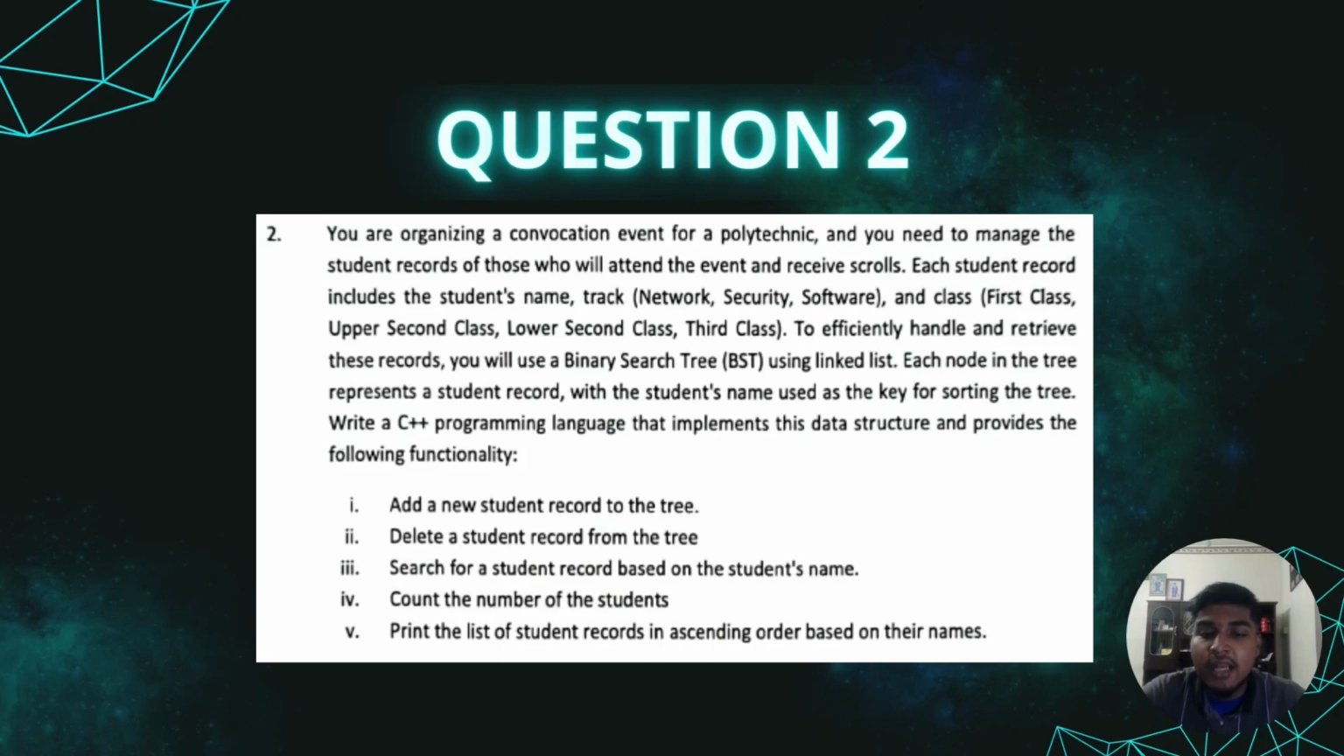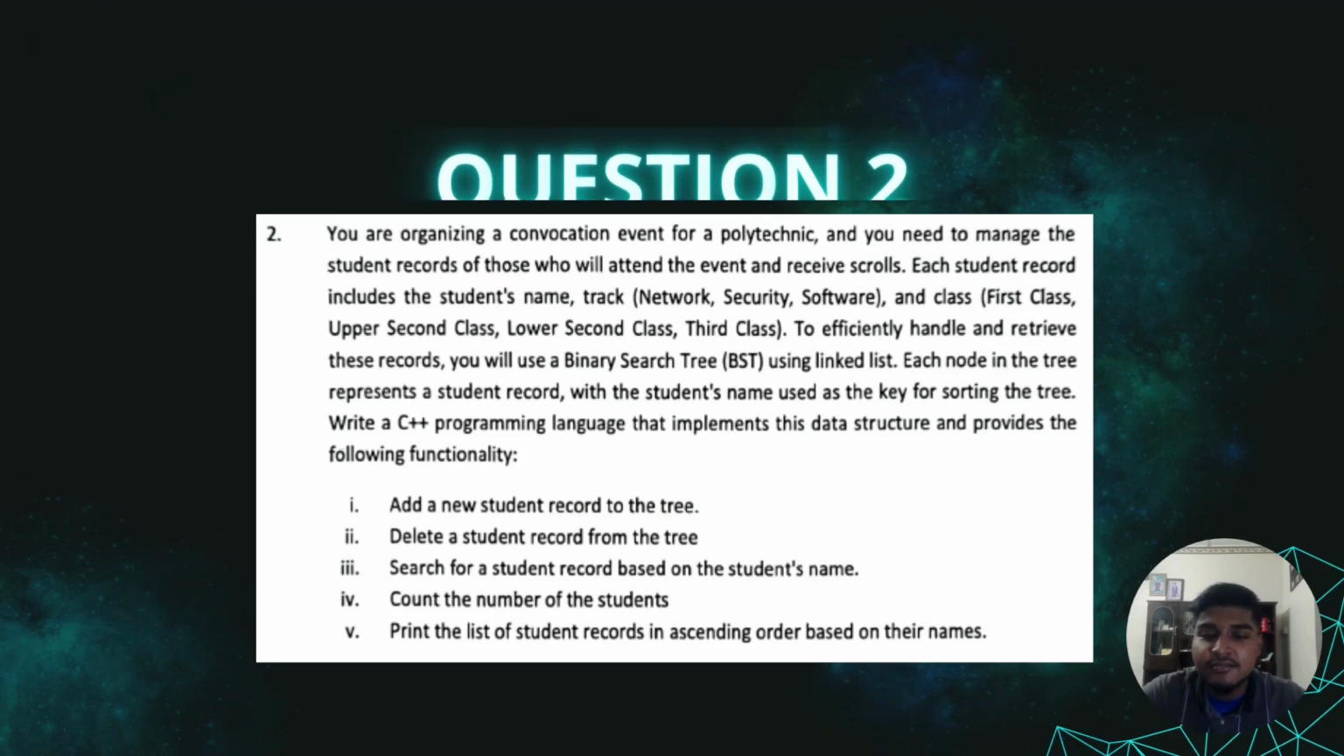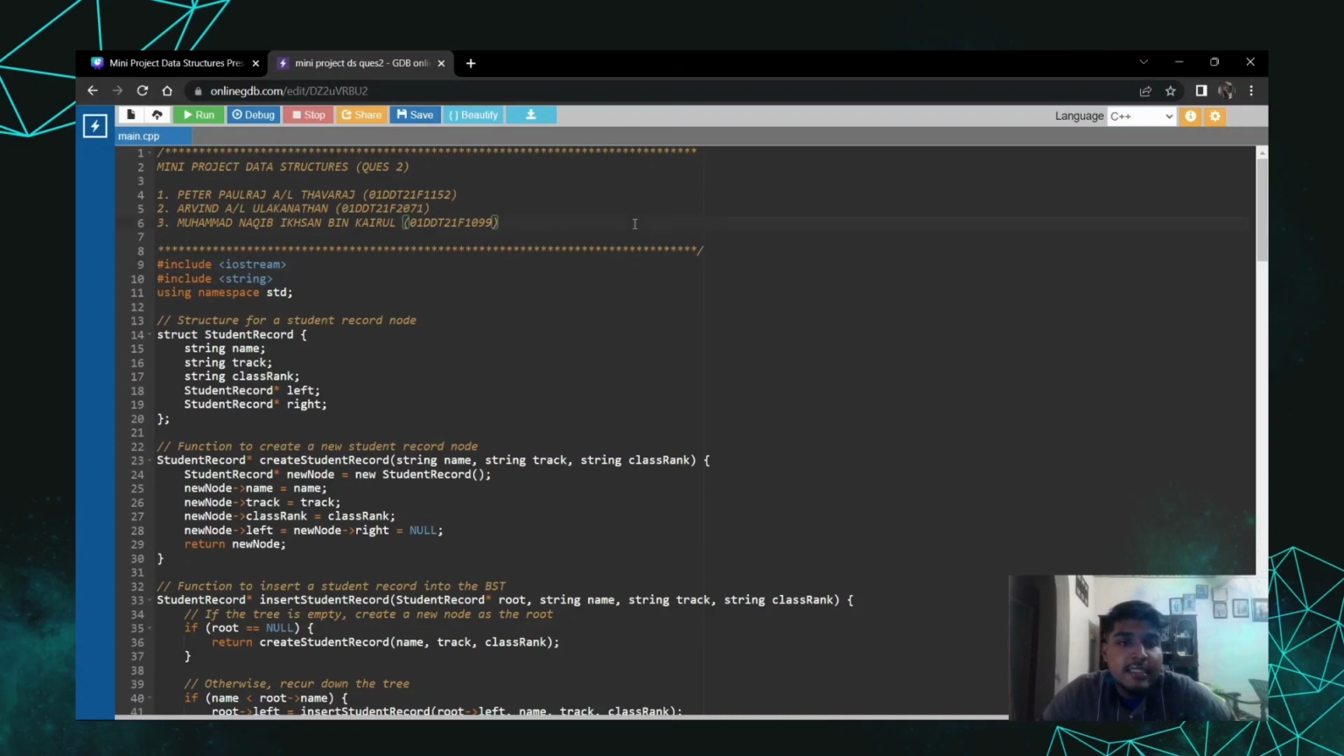The first one is to add a new student record to the tree. Second, delete a student record from the tree, followed by searching for a student record based on the student's name. Then count the number of students, and last, print the list of student records in ascending order based on their names. So now let us see the C++ program for question 2 in the next slide.